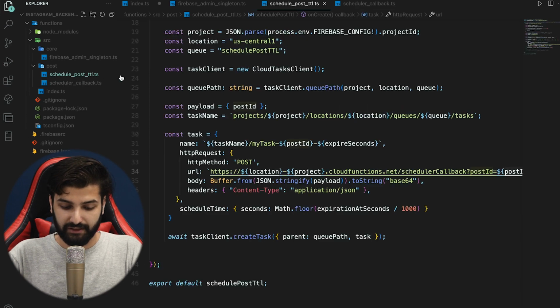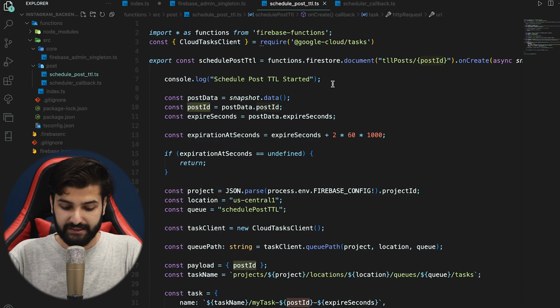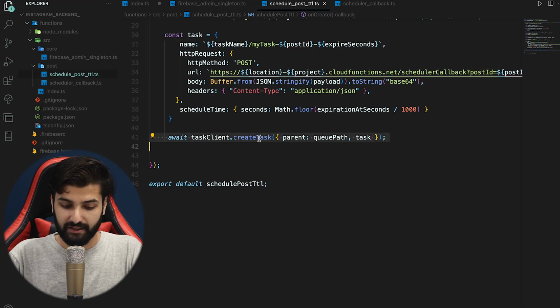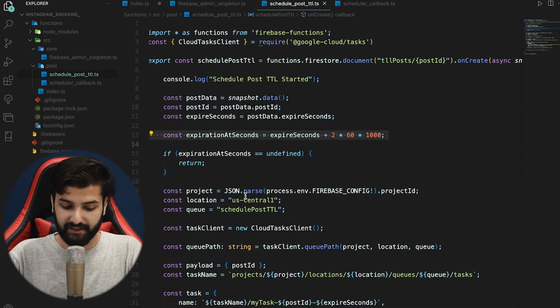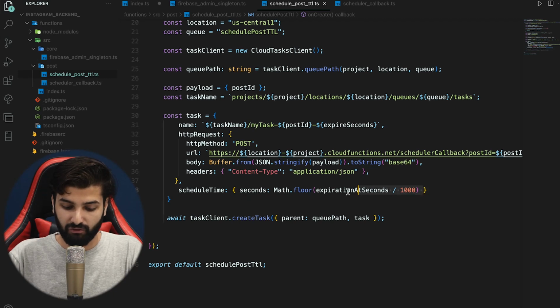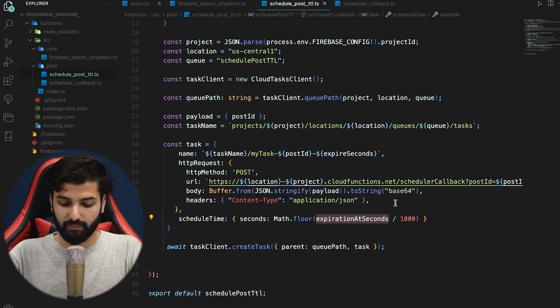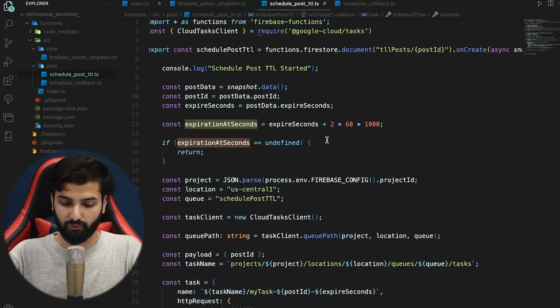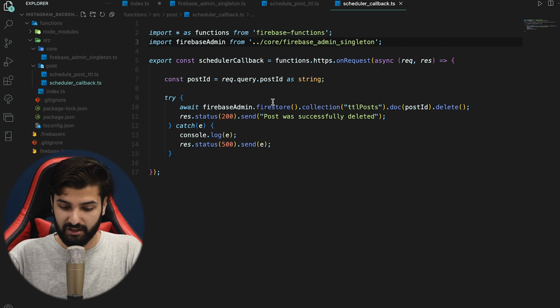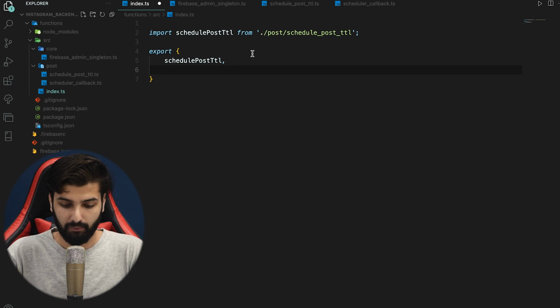From the schedule post TTL, whenever a post is created, we are simply scheduling a task for this in the future, 2 minutes, using this expiration at seconds. And here we are also using the method floor in R2 to remove the decimal values, as this requires only integer values. So we are using the expiration at seconds in here, and that expiration is in the future 2 minutes. So whenever 2 minutes have passed, this will call the scheduler callback and will delete the document from the Firestore database.